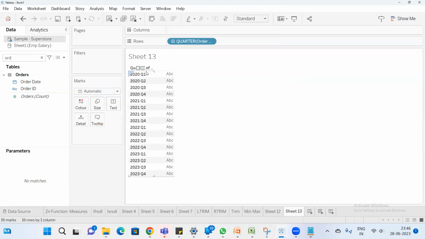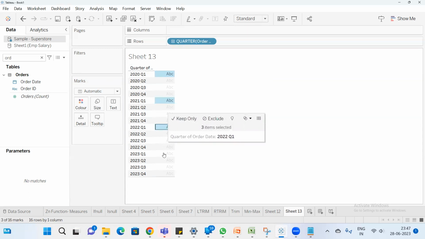Okay, let me show you this one. So you see this 2020 Q1, you understand this one? In a year, there will be 4 quarters. So in 2021 also you have 4 quarters. So you have like this. So here, what Tableau is doing is Q1 of all the years, so that it is showing you as Q1.